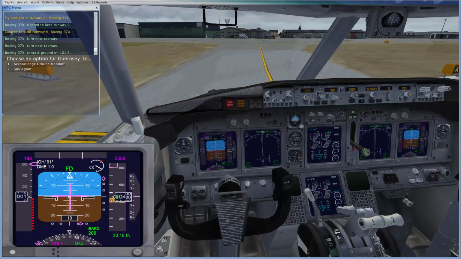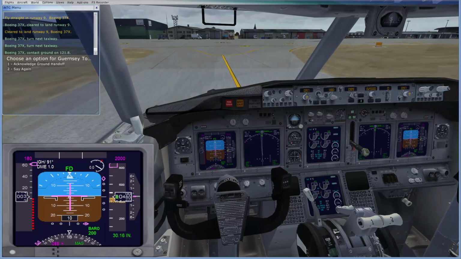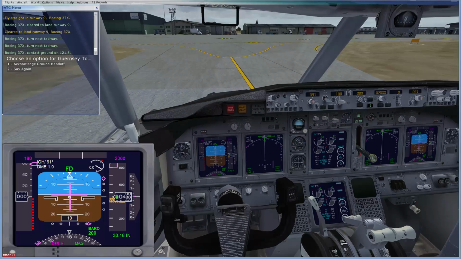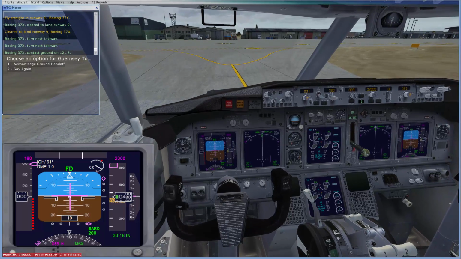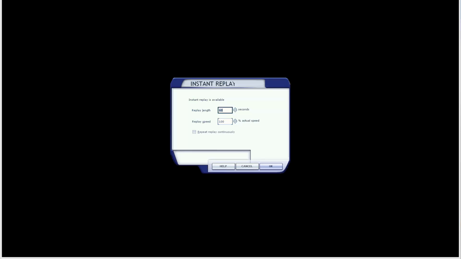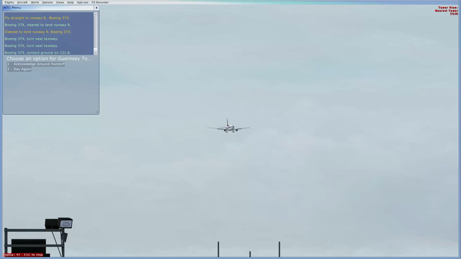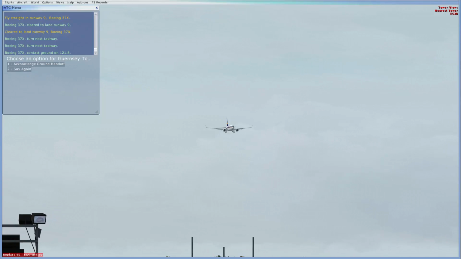What I'll do though is I'll park the aircraft here and just for fun we'll take a look at how that landing looked to air traffic. So we'll do an instant replay of 100 seconds, ought to do it, and we'll cycle through until we get the view from air traffic.